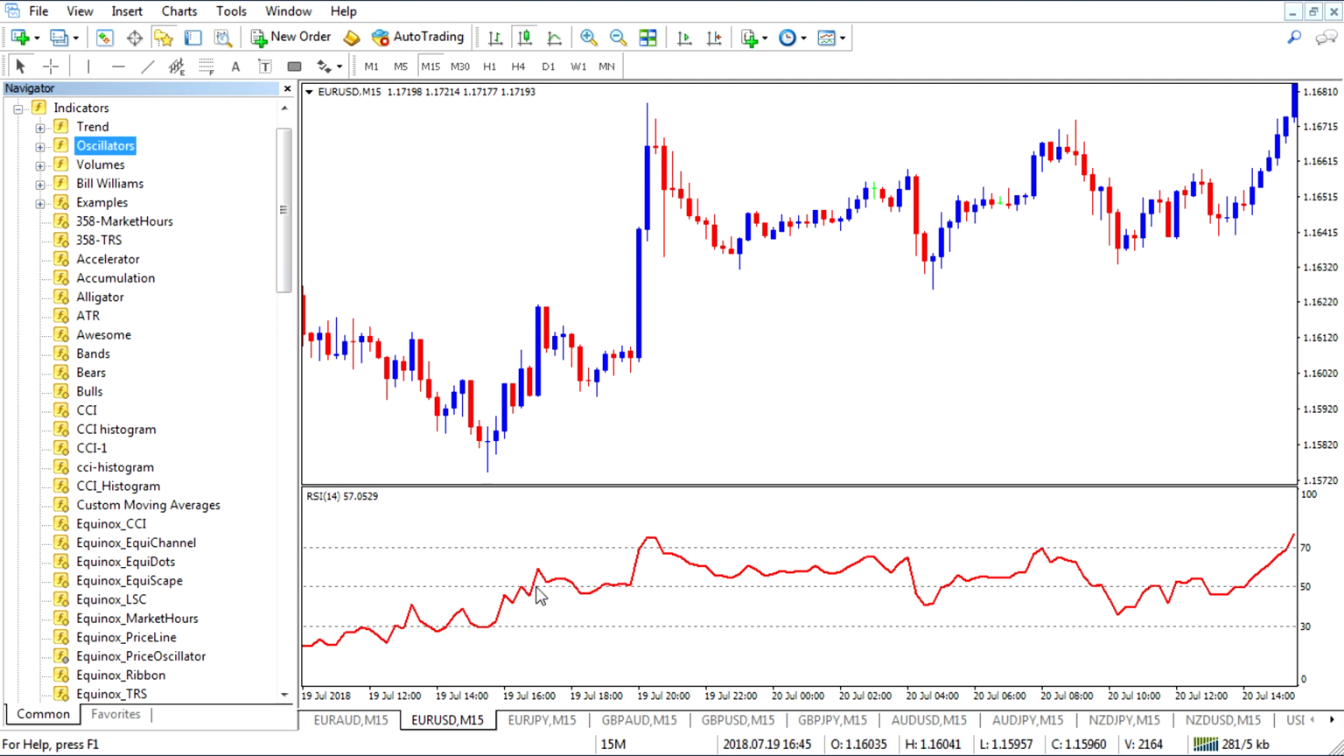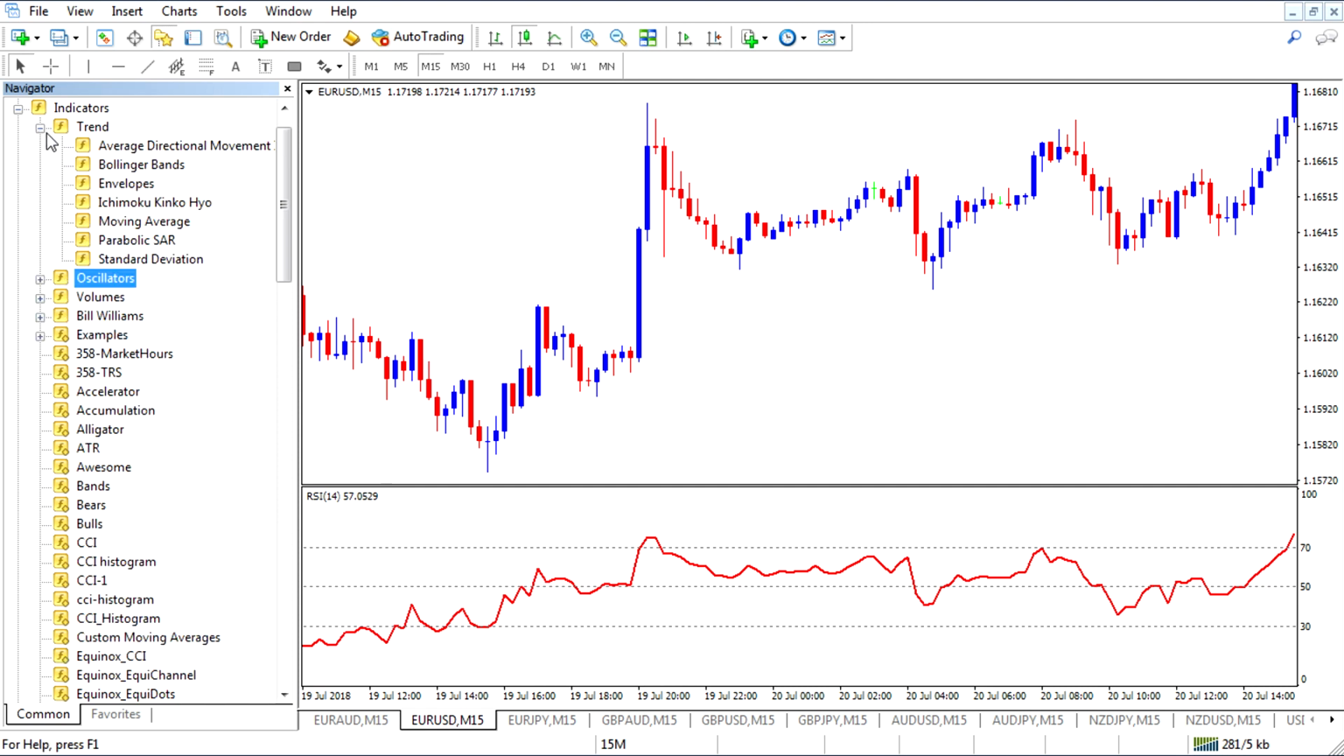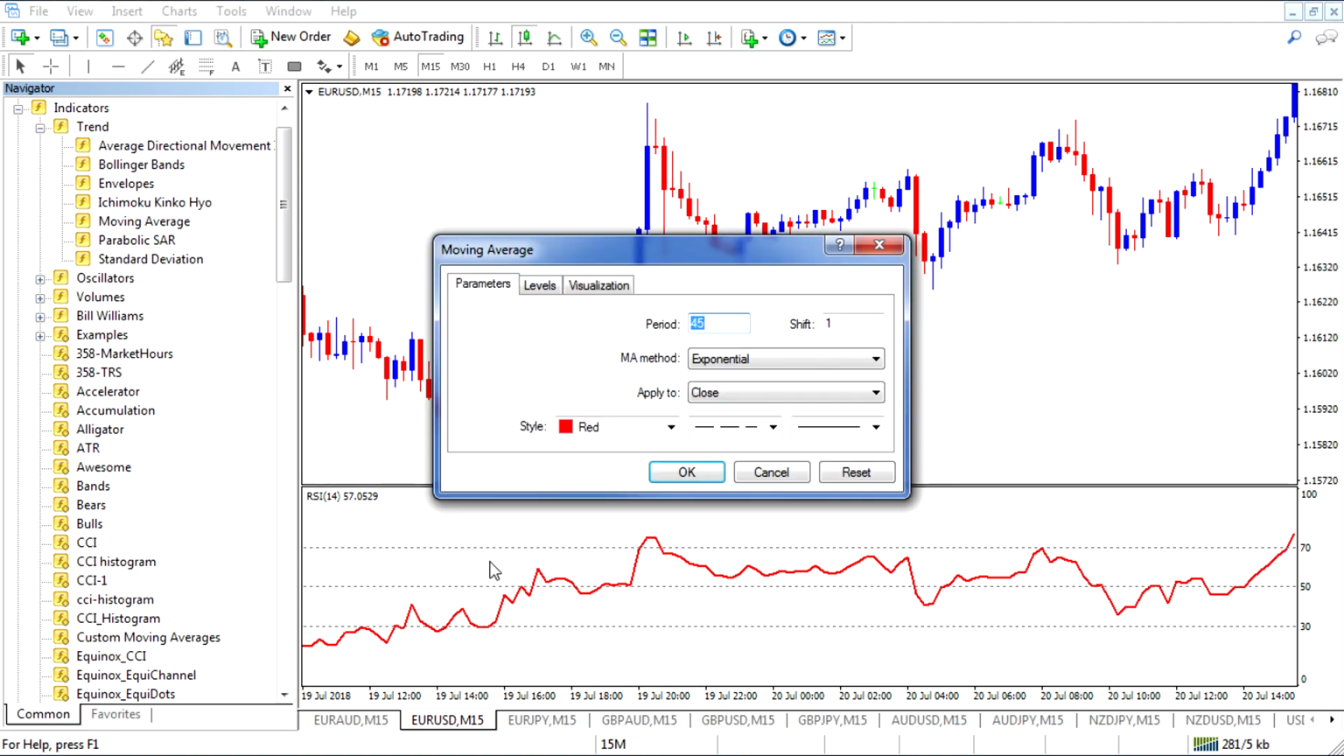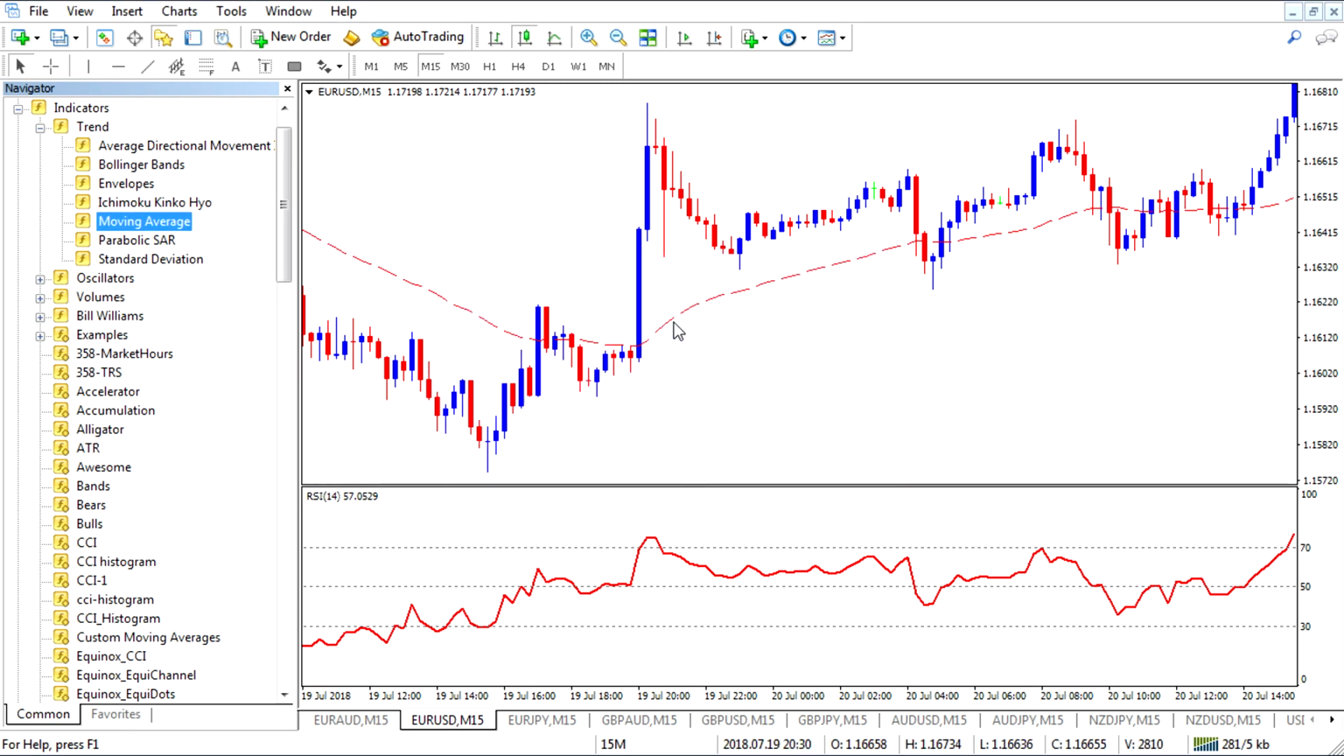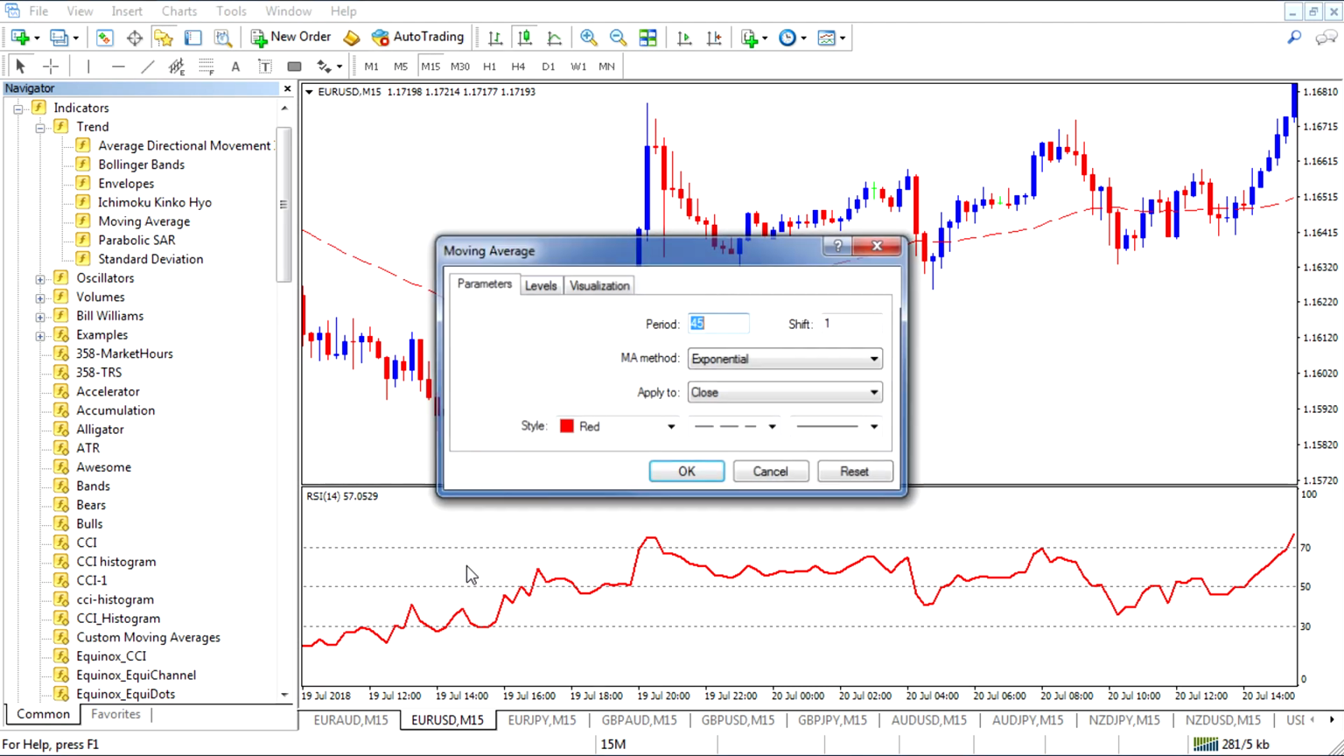So I want to add a moving average, for example, to an existing RSI. So I'm going to go to trend. I'm going to find moving average, and now I'm going to drag it into the window and drop it there. But I don't want to hit OK just yet, because if I do, I'll hit OK, and we see that it applies it to the price. Now, we don't want it to the price. We want it to the indicator. So I'm going to drag it into the window, and the properties box will pop up.